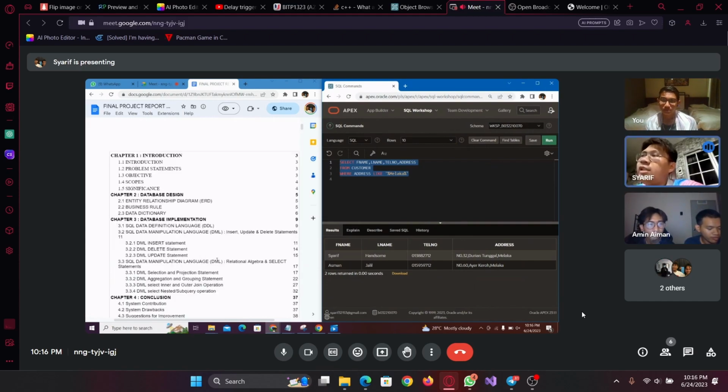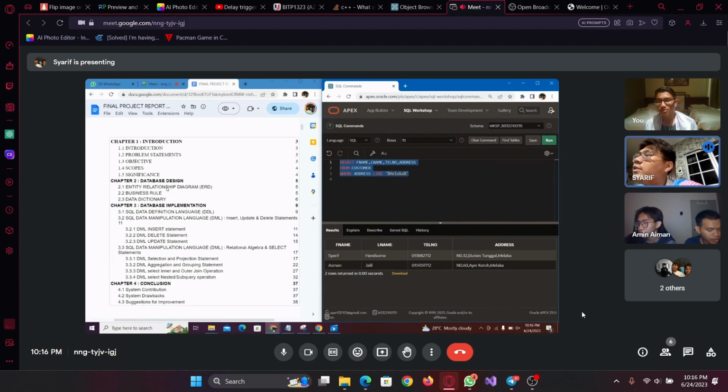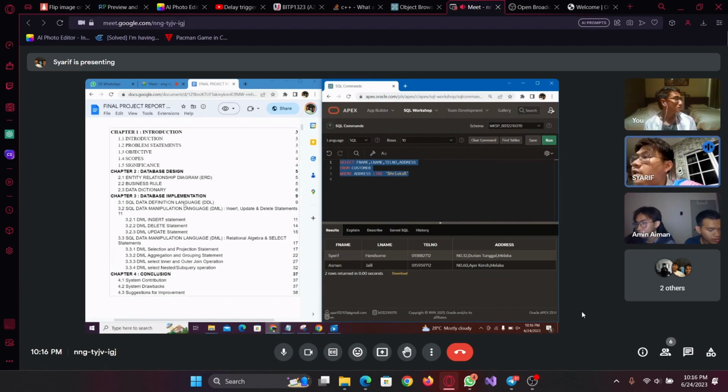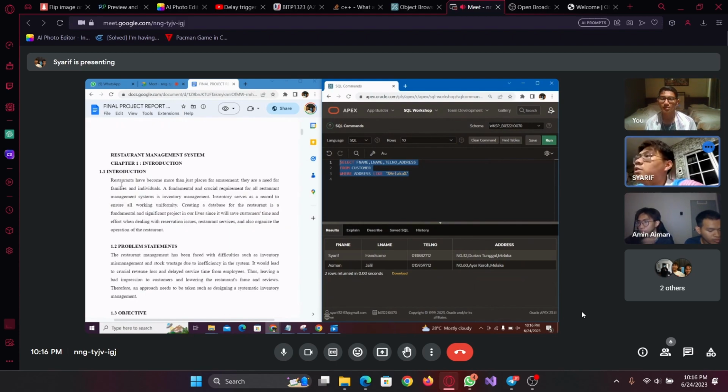First, we are divided into 4 chapters. Chapter 1 is introduction, chapter 2 is database design, chapter 3 is database implementation, and chapter 4 is conclusion. So for the introduction, the database we are going to implement is a restaurant management system, where restaurants have become more than just a place for amusement.